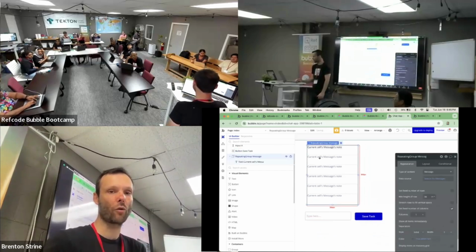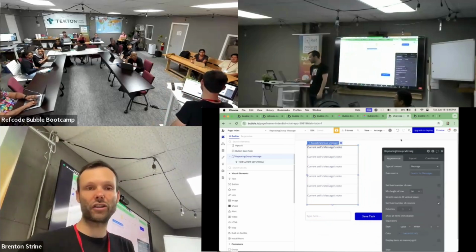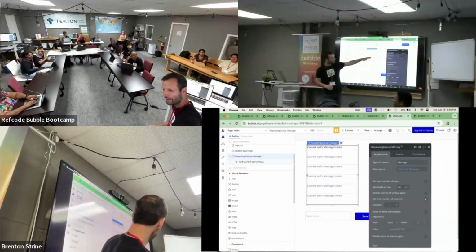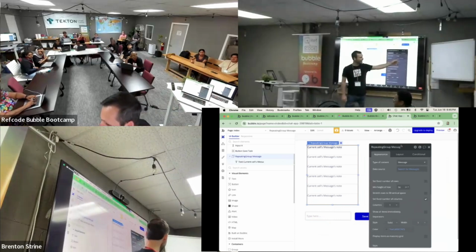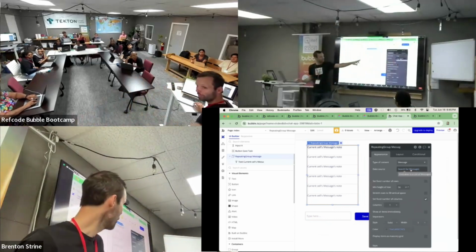And we're gonna change the order of this. So right now it's most recent to oldest. We're gonna switch it to oldest to newest. How do you do that in a repeating group? Well, here's where we're getting our data from. We're just gonna change where we're getting our data from. So we're gonna open that up.